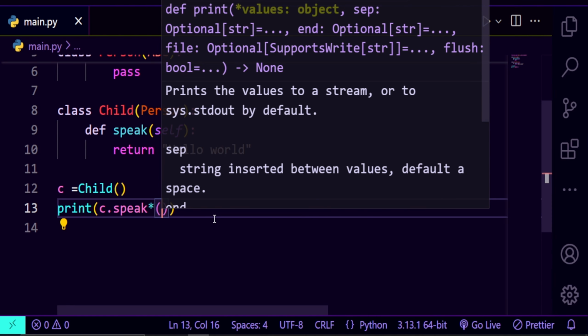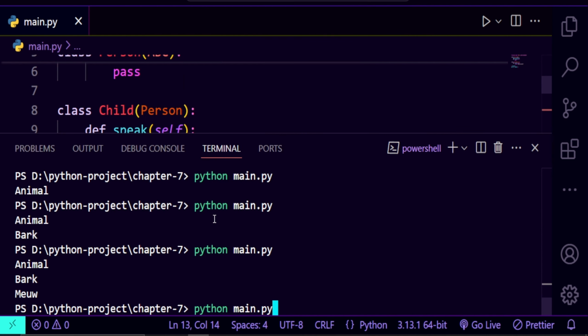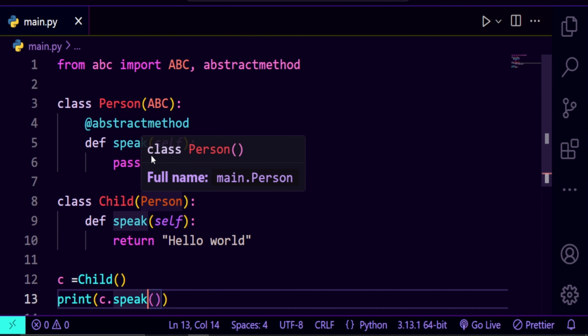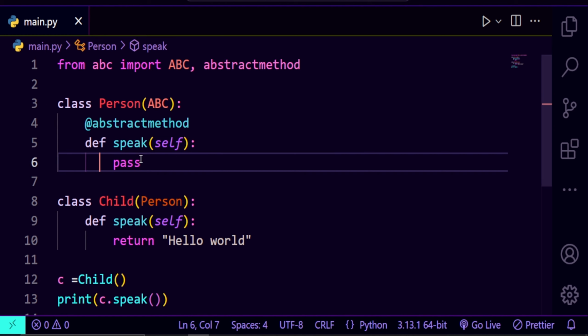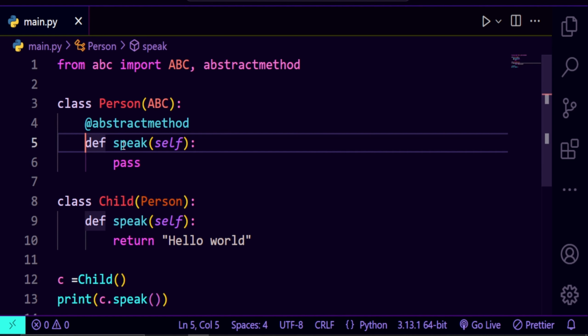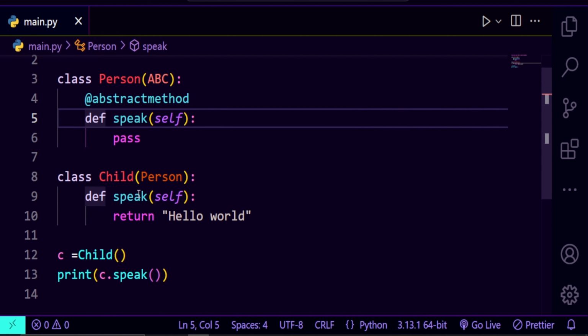Can you guess anything? Now it gives me hello world. What does it mean there? We haven't implemented the full function. We are hiding the implementation of the methods in the abstract class. When we inherit Person in the child class, we implement it in our own way. This is called abstraction. I think you have a great idea about it.